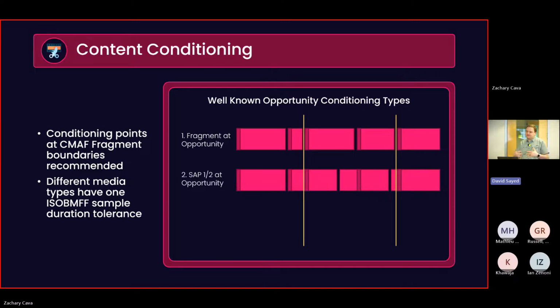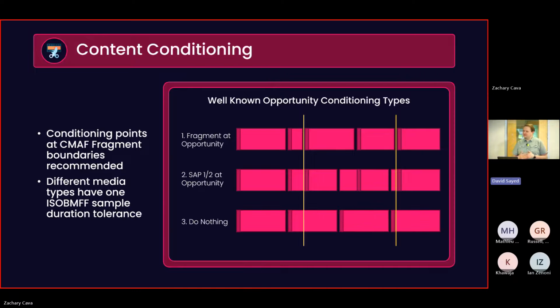The next level is to do the SAP12 creation, but don't actually do a fragmentation. So it's basically force an IDR in there, but keep the segment durations very consistent. This is typically done more on ingest rather than actual playout. And then the third one is just, somebody will figure it out besides me.